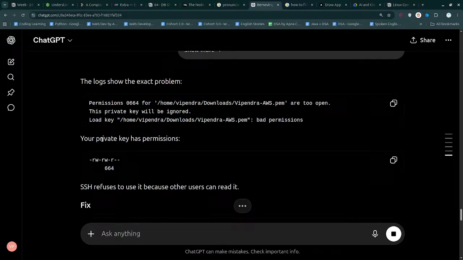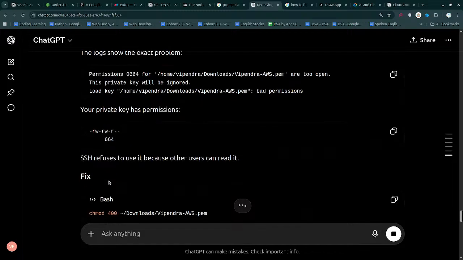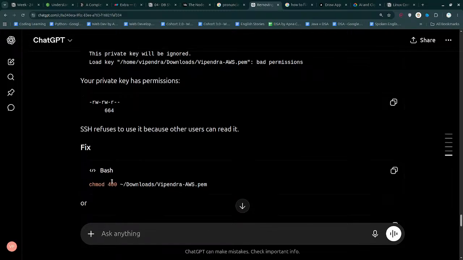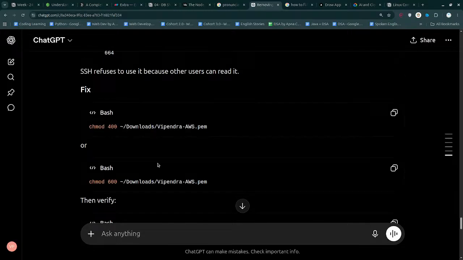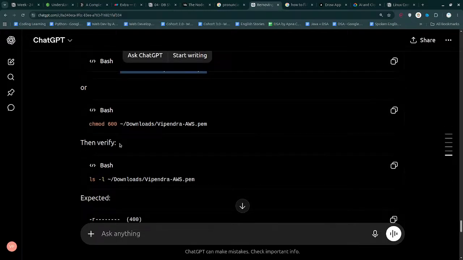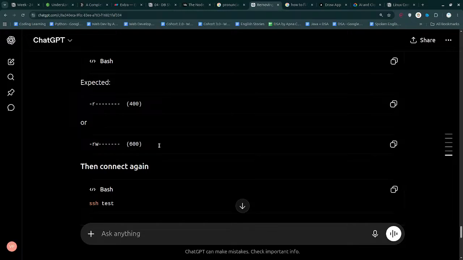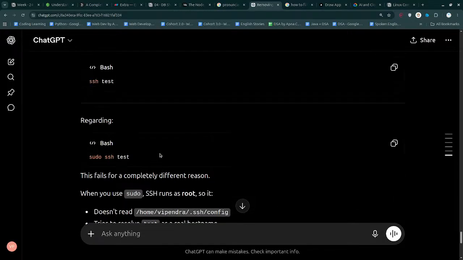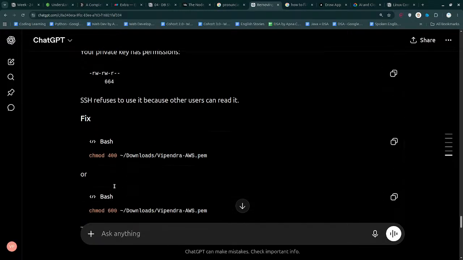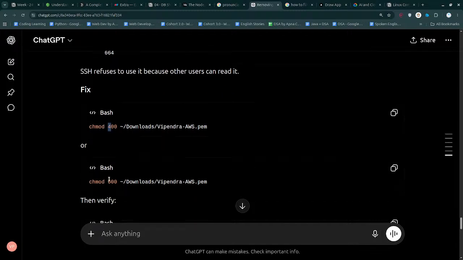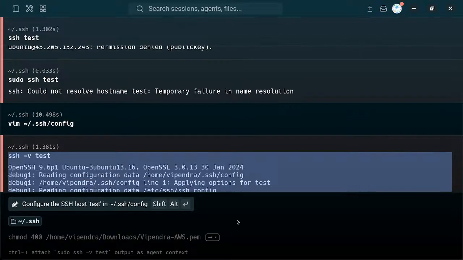So bad permission. Your private key has permission 664. Private. So SSH refused to use this because other users can read it. My god, literally. So the key is the problem. Seriously. The key should not have read and write permission for others. Let me have a look at the permission of the key as well. It should only have which permission? 400, that simply means read, and 600 means read and write, just for the root user.